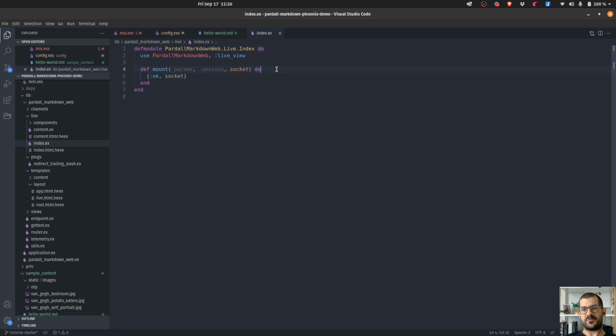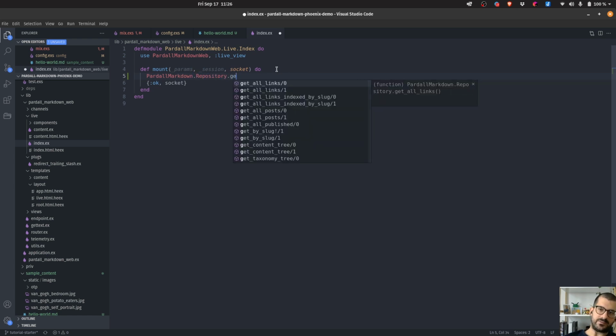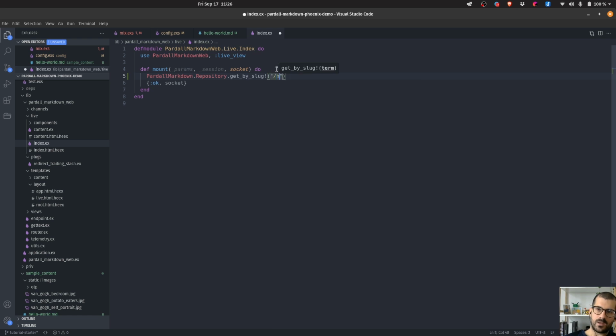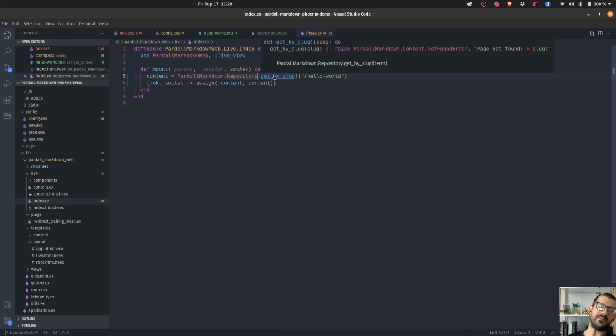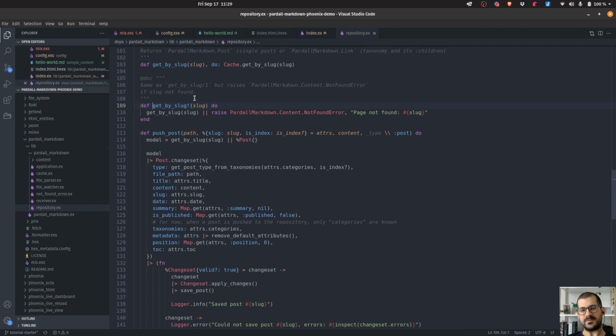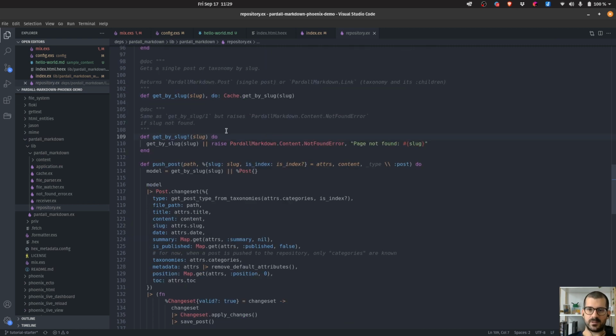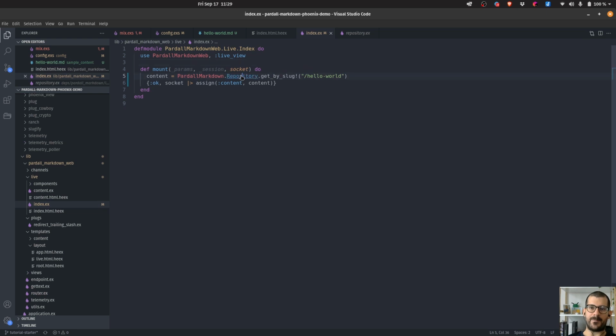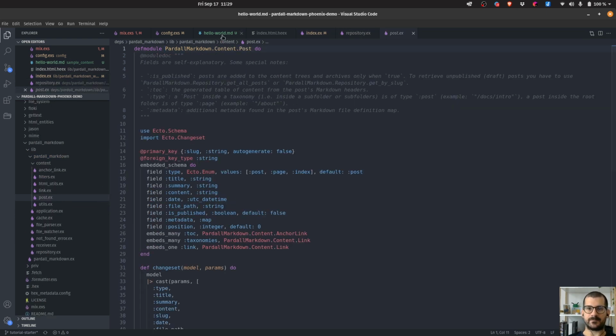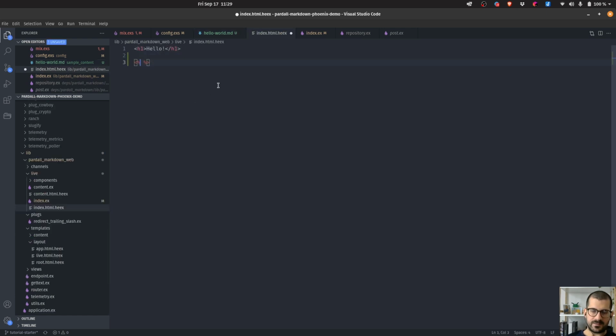So let's open the index Phoenix LiveView and call PardallMarkdown.Repository.get_by_slug, hello world. Let's assign this to our socket. Call it content. The module Repository is how you get Pardall Markdown parsed content. And get by slug returns a single post or a single piece of content. In this case, since we are calling the slug of a single post, we're going to receive a Pardall Markdown post schema.